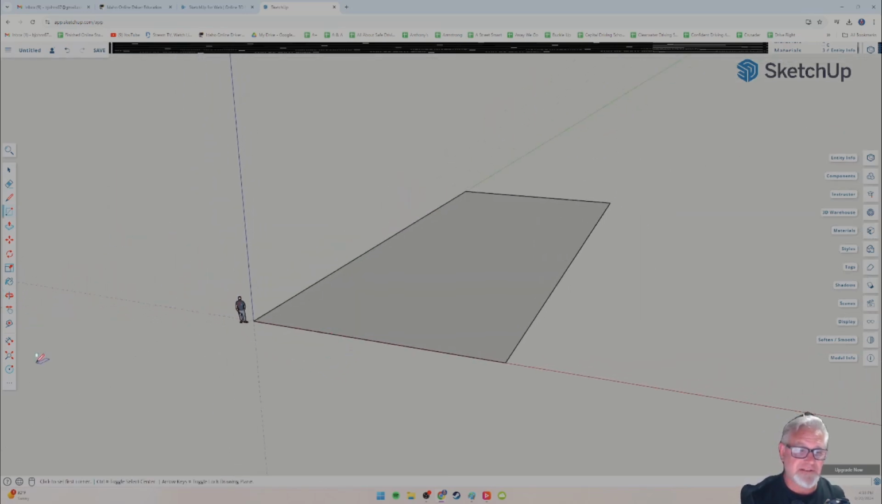What I would like you to do is add dimension lines, which we will later remove, but I want to see that your lot is 60 by 150. Okay, so add those dimension lines, front and side.